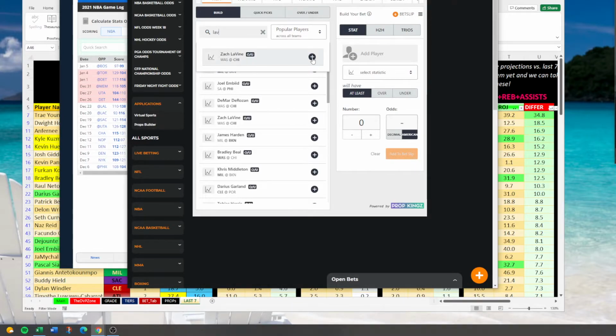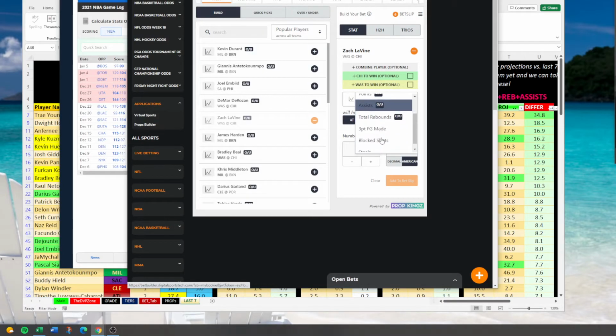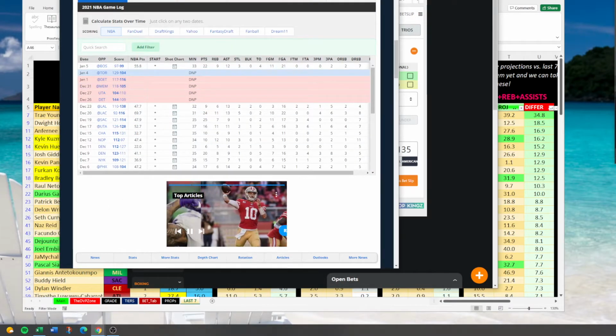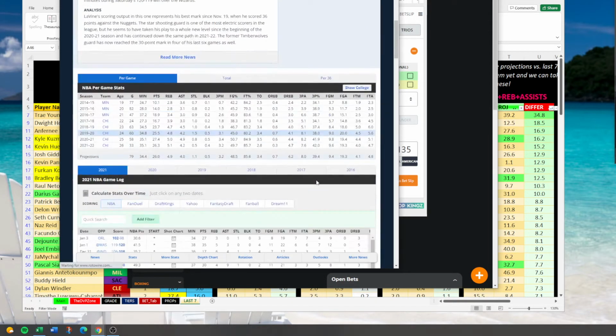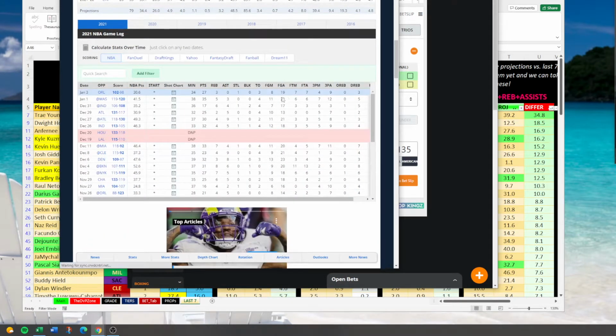So Levine 3-point shots is one that jumps out at me. So I'm going to give you 5 legs that you can put together, and you can mix and match. You can take 2 of them, 3 of them, 4 of them, 5 of them, whatever you want to do. So first, let's take a look at Levine 3-pointers. So Levine over here on 3-point shots.